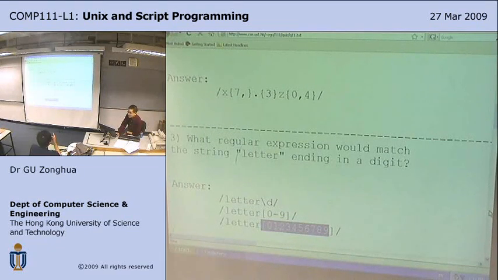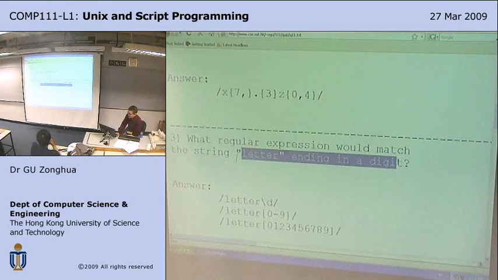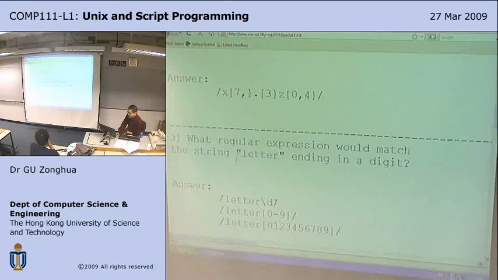Actually, the answer I think is not correct because it said ending in a digit, but there may be something after the digit. It also matches. Well, that's right. It doesn't say that. Well, yeah, this is not very rigorous. Letter ending in a digit. Yeah, that's true. You should have a $ at the end if you want to say nothing after the digit. For this expression, you can have something after it.